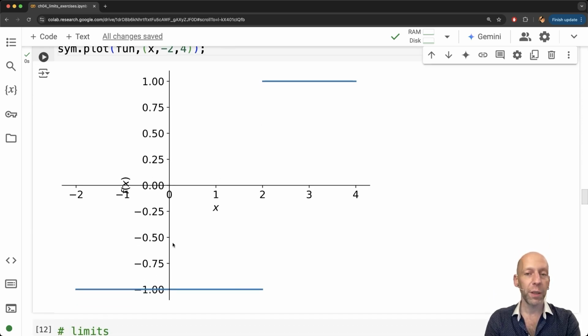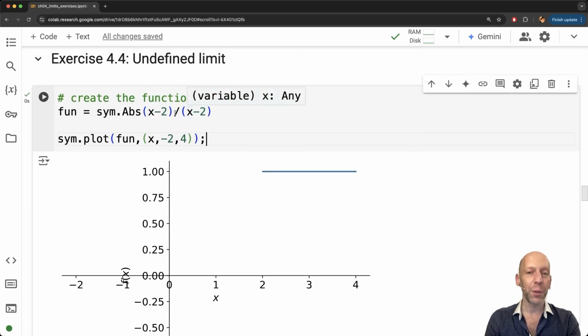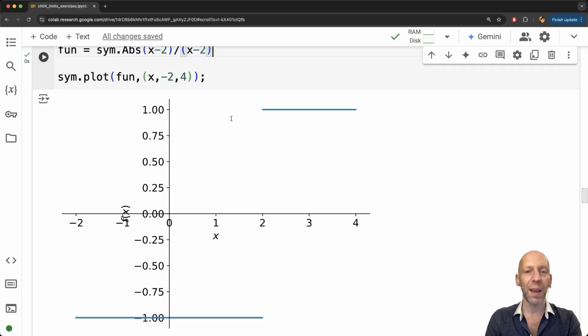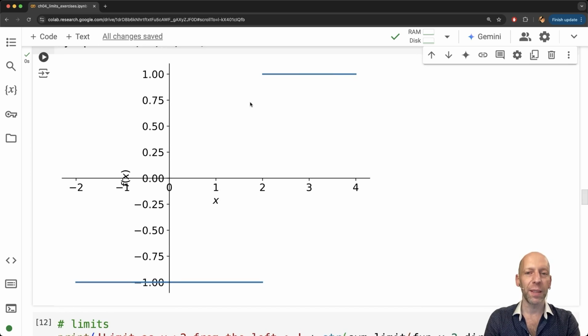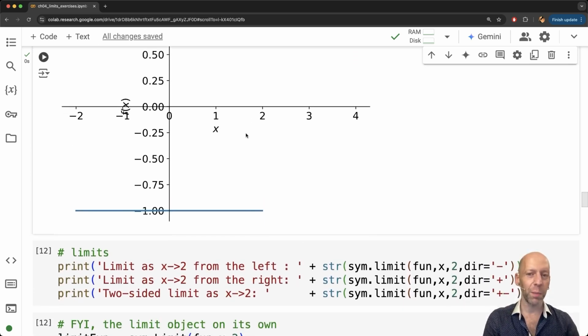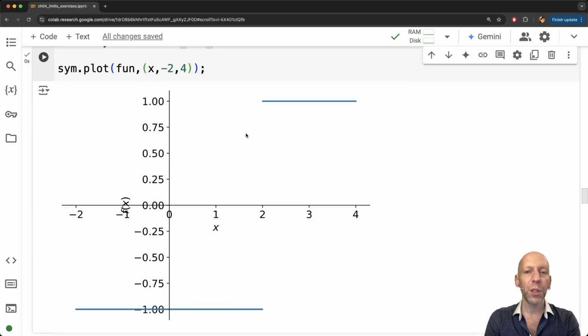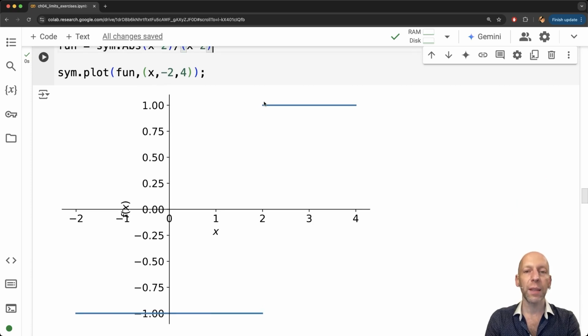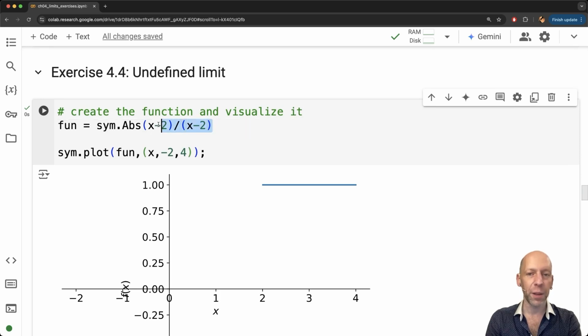So anyway, here's what the function looks like. It's -1 where x is less than 2, and it equals 1 when x is greater than 2. And when x is exactly 2, then we have 0 over 0. So the function is undefined at that point. Now, what are the limits here? Before I show you the SymPy code in a moment, we should be able to understand the limits of this function as x approaches 2, partly from looking at the graph and partly from looking at the function.